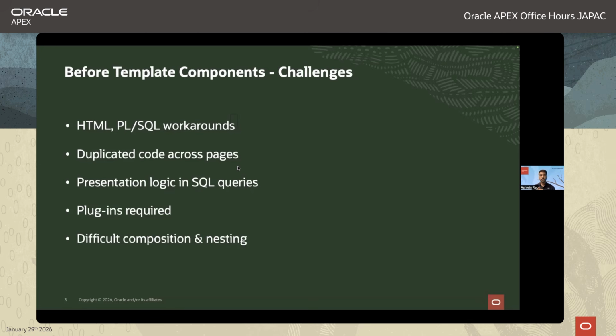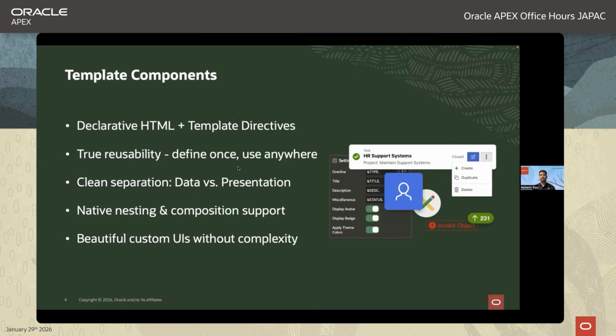So to address all these sorts of challenges, in come template components, right? This is a new feature. It is basically a plugin type which was introduced as part of Oracle Apex 23.1, which enables you to create custom reusable UI components with just HTML and CSS. If you know HTML and CSS, then you can go ahead and build template components, right? And not just that, it also provides you an option to add template directives. Template directives are special tokens you can use in templates that enable you to control how you position the text around them.